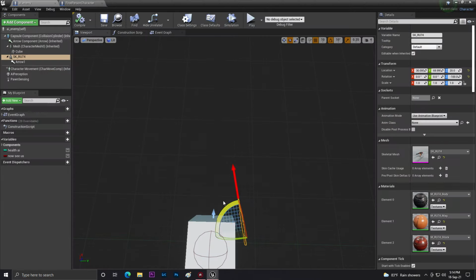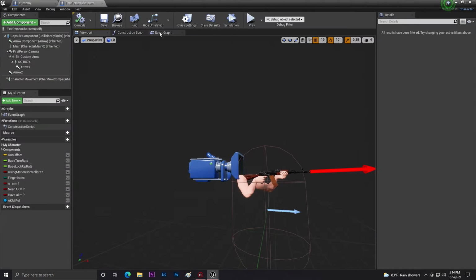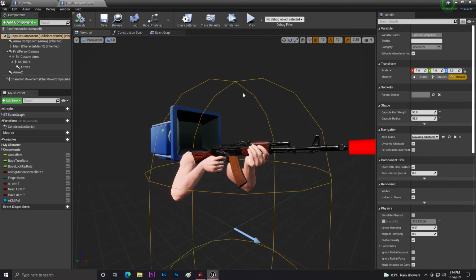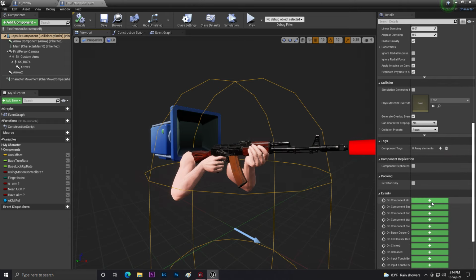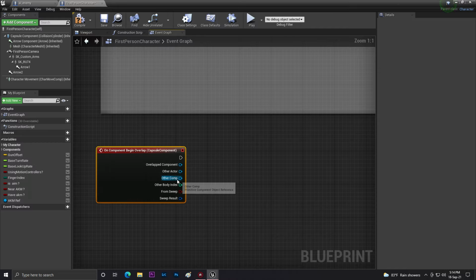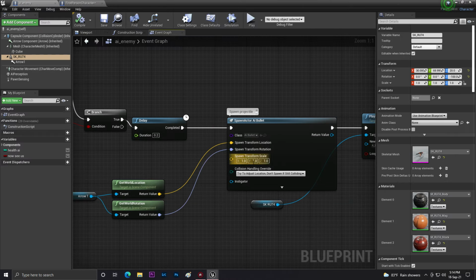So now let's create the system for when we are getting any damage. For getting the damage, you can use our capsule collision, with the begin overlap and casting, but we'll do the same thing we did for our AI.